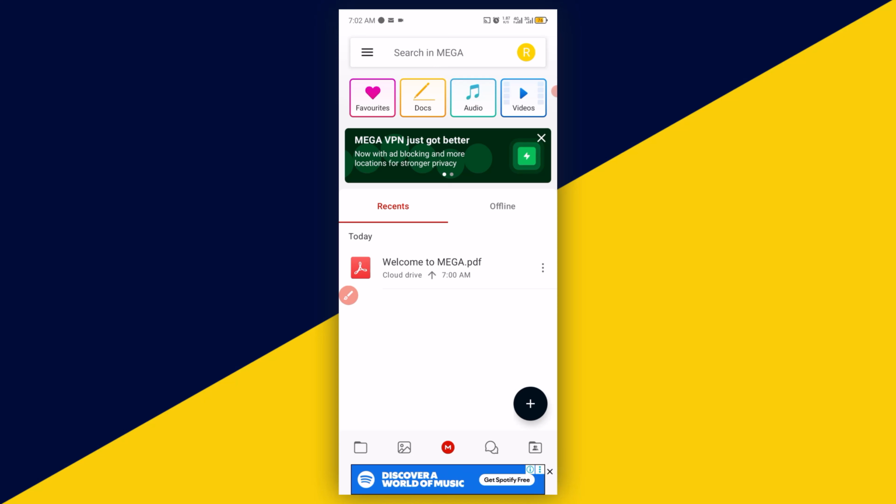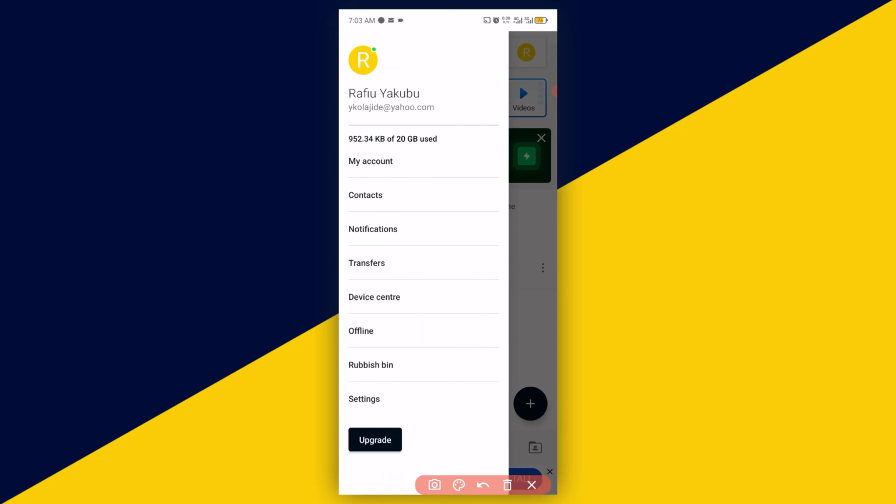Then here you go. You are here in your Mega Cloud Storage account. So you can simply click on here now, and you have access to your 20 gig free cloud storage with Mega.